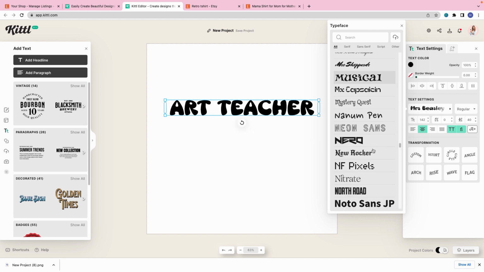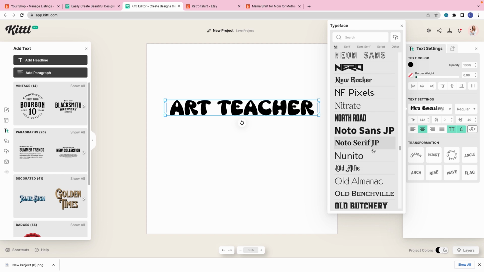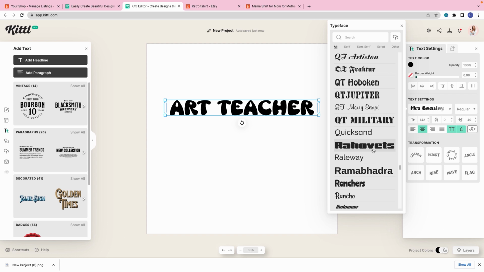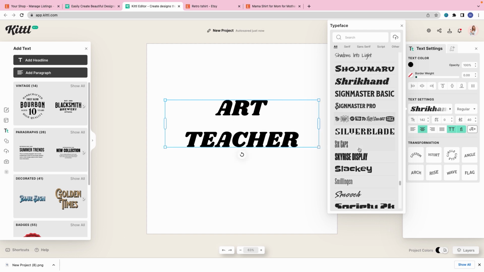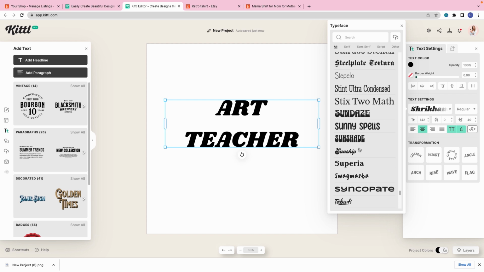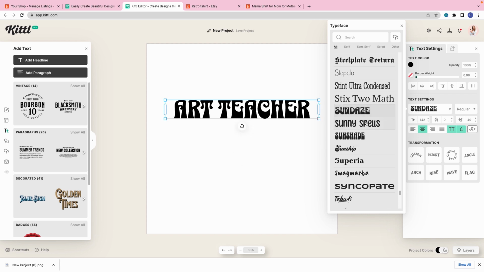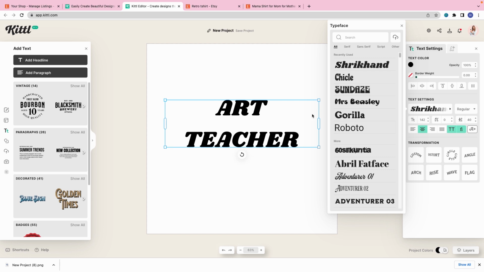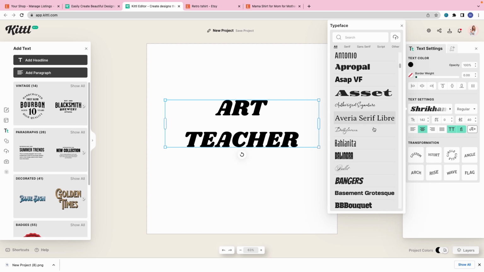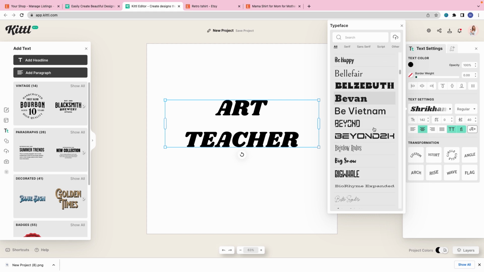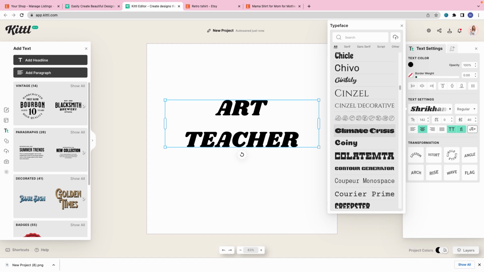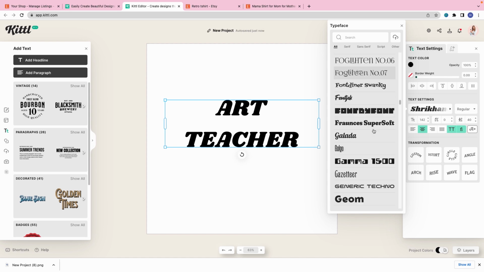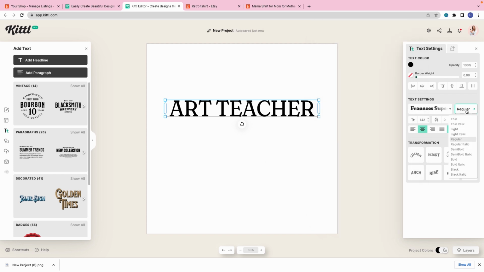There's this font. That's a nice kind of groovy type of font. Shrikhand's a good font for retro types of fonts to use. Sundays, that is a really neat font to use. Okay, so for the vibe I'm kind of going for, I feel as if art teacher in the Shrikhand would be good. There is also a really nice font that is a little bit different than the Shrikhand. The Francis Super Soft, that is the font that's really nice.